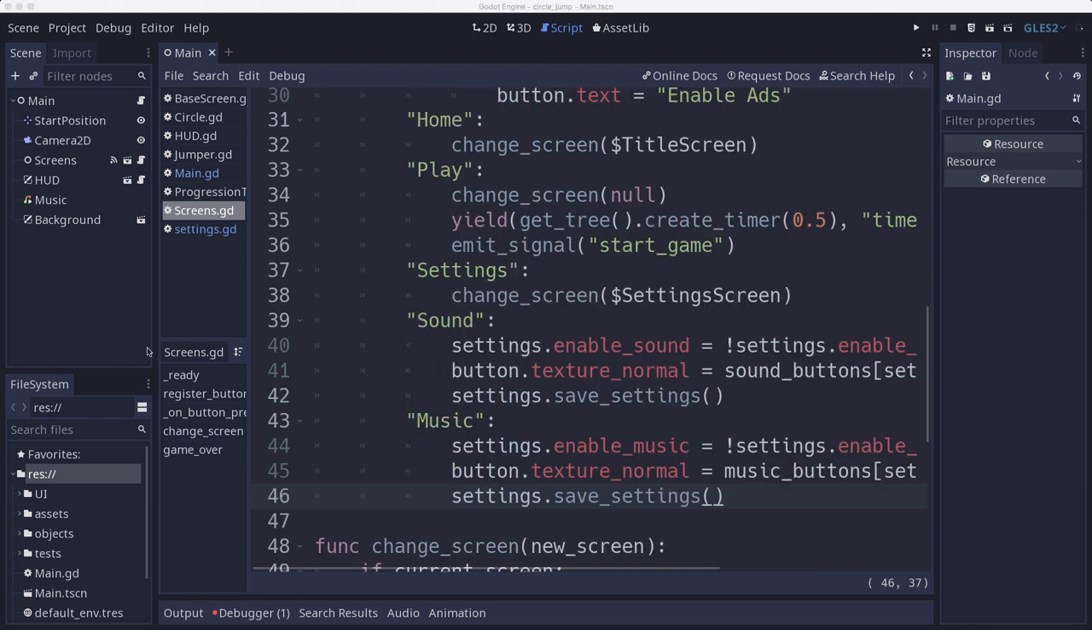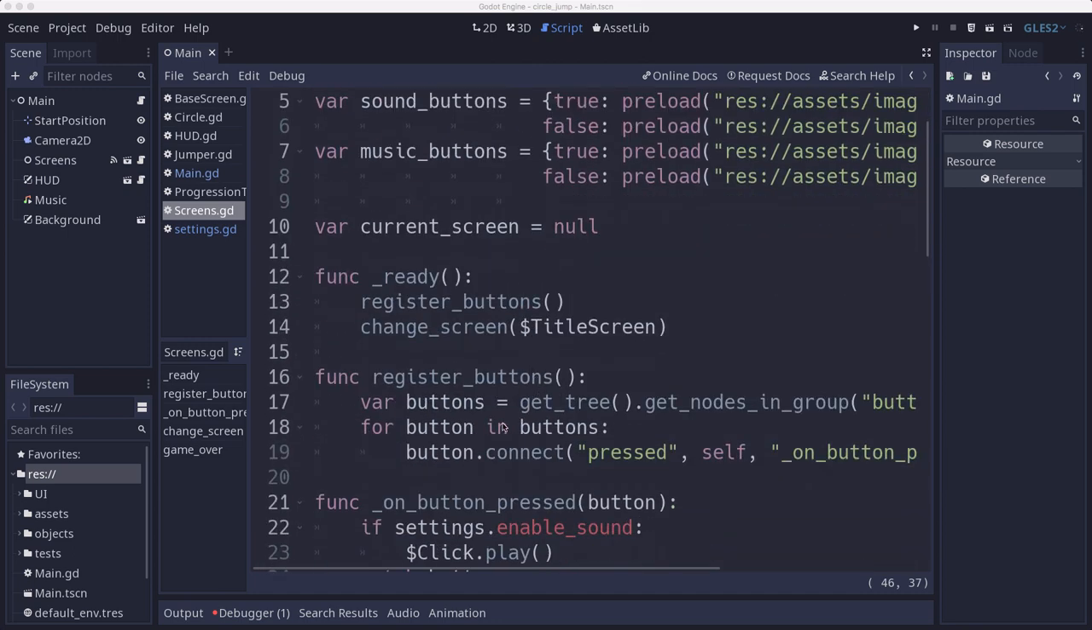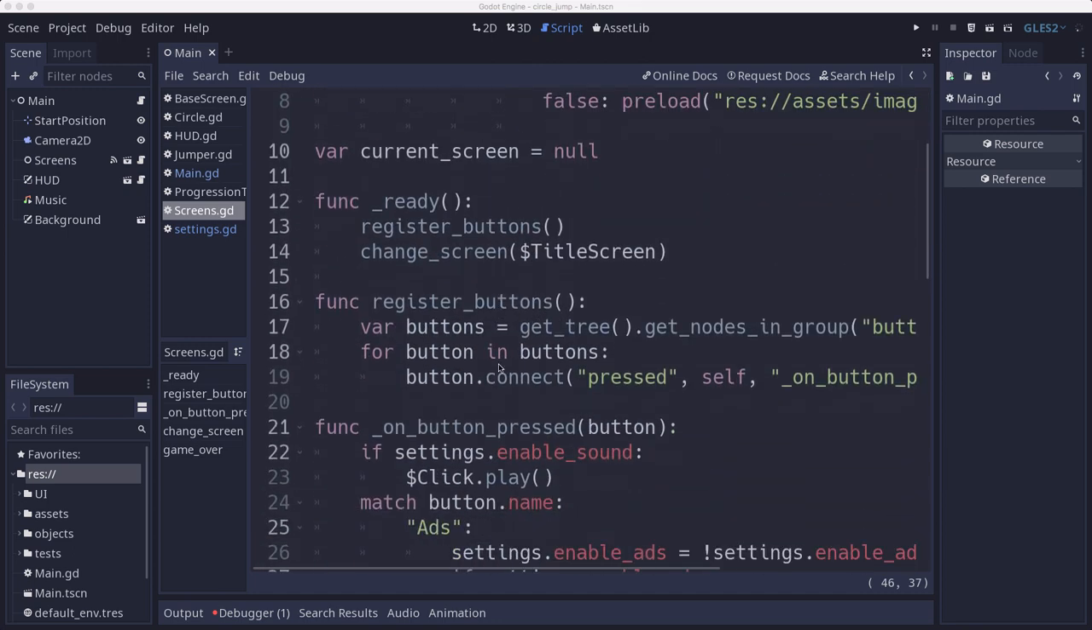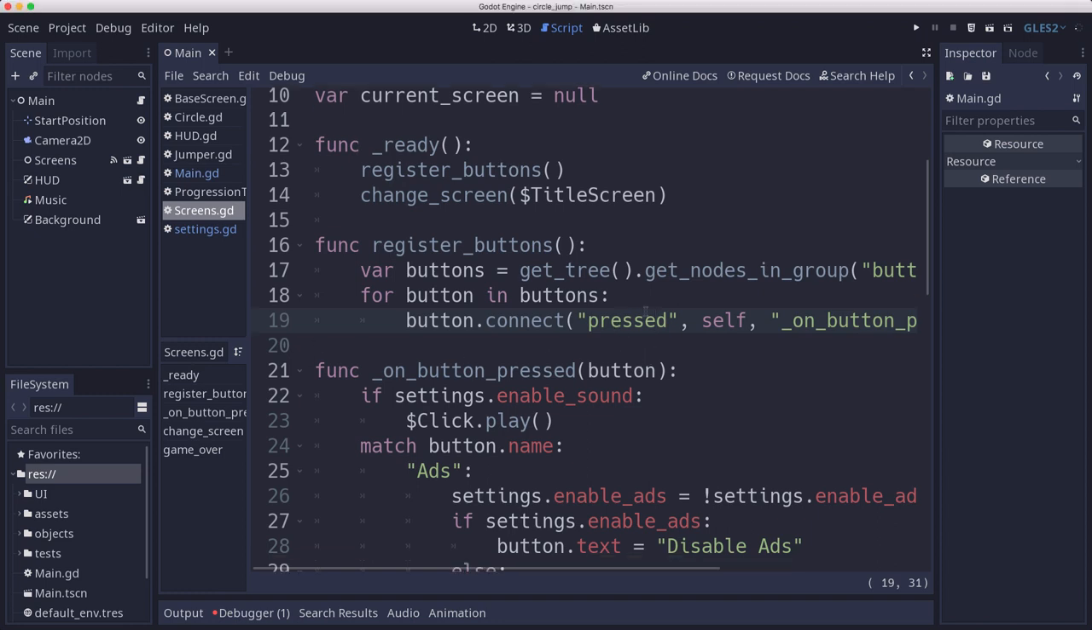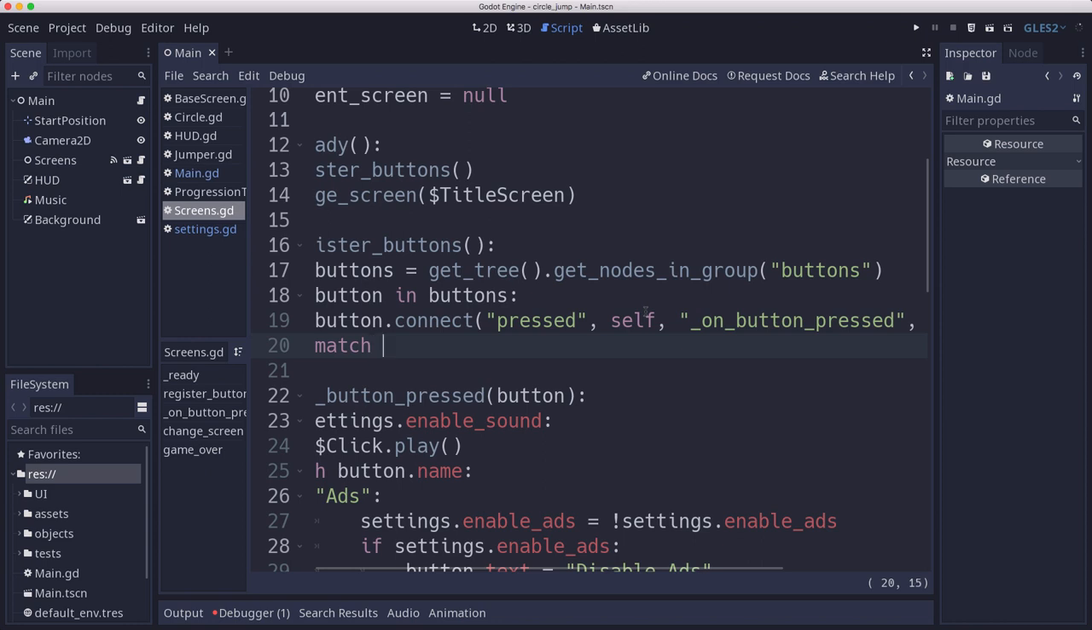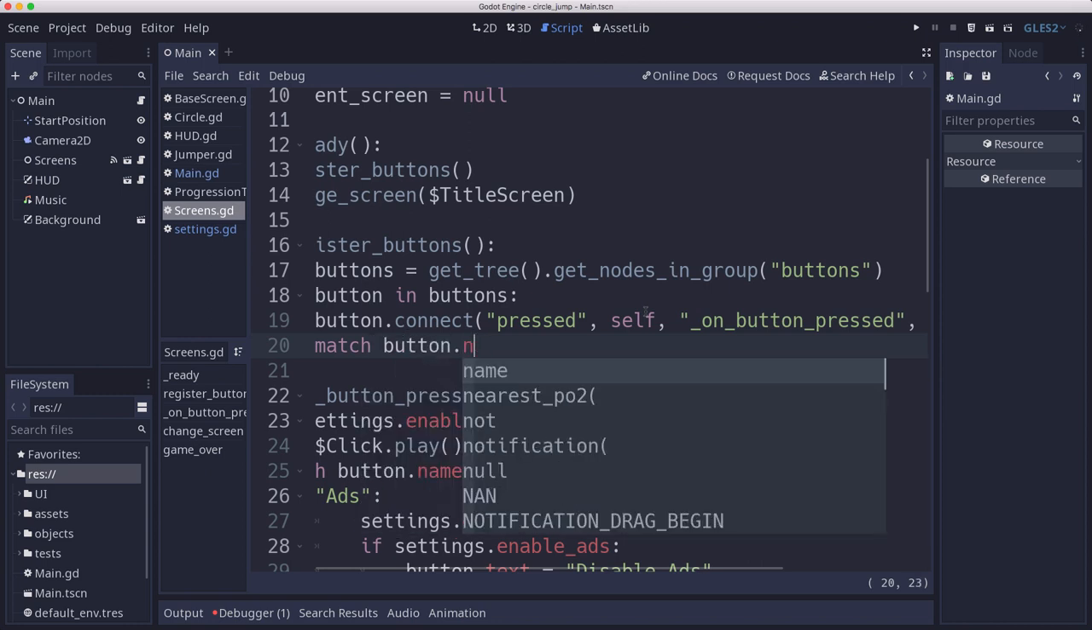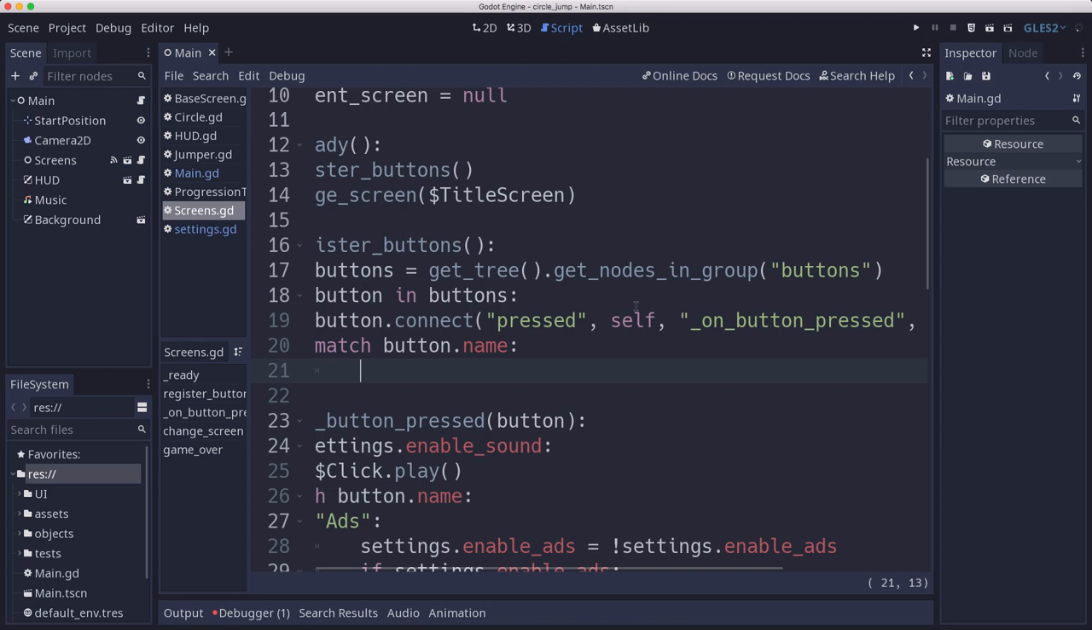And then the last problem we're going to have is when the game first starts, it loads the settings, but the state of the buttons won't be correct. It'll have the default texture in there. So even though sound is off, it'll be showing us the sound on button. And so in our register buttons, when we go through and parse all the buttons to connect their pressed signal, we can also set the texture or the text appropriately. So we need to match the button name, and depending on which one it is, set the right values.